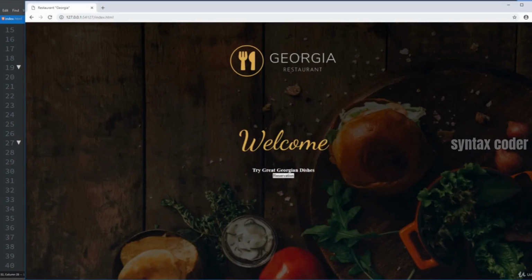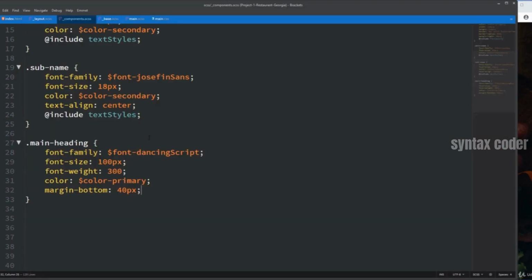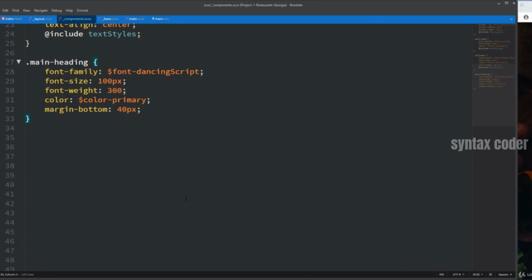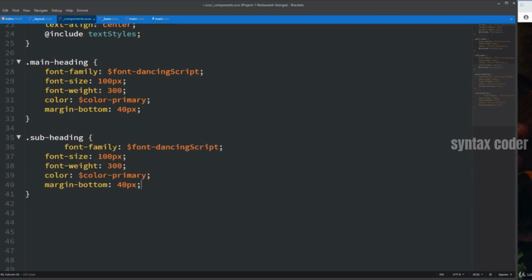So that's the way how main heading is looking. Let's go ahead and move on to the next heading, which represents subheading. So select it using class name subheading. Actually, for subheading, we need the exact same properties which we used for main heading, but with different values. So let's copy all of them, paste for subheading, and just change values.